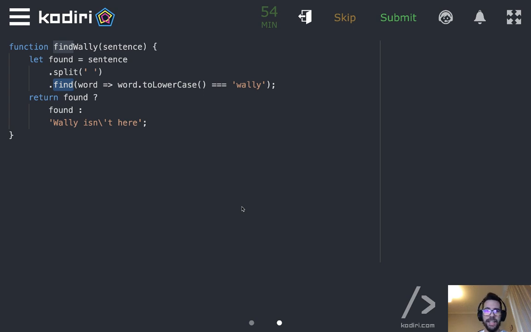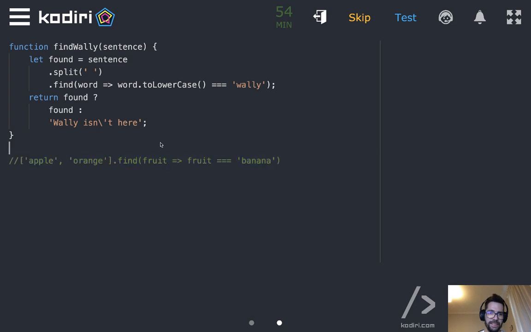Wrong. That's not the way find works. Does anyone remember, guys, how find works? I think you gave me all the answers apart from the correct one. So if I do apple, orange.find fruit, and then fruit equal banana, what will this algorithm return, guys? Wrong. Undefined. Thank you, Adam. Undefined.